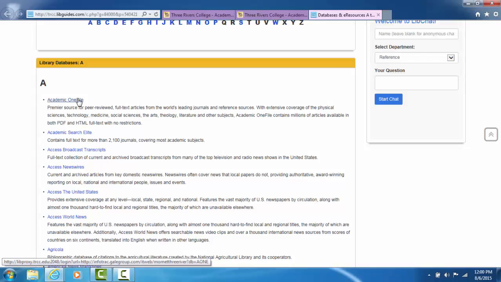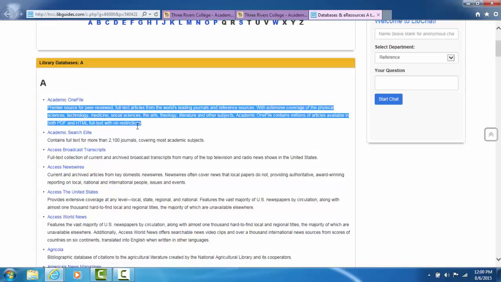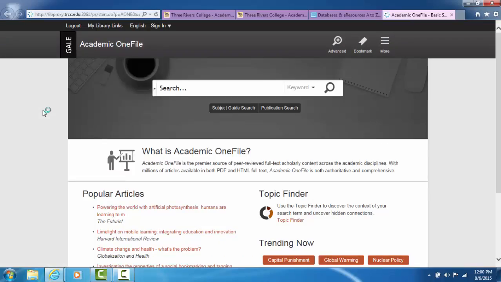Now, let's select our first database, Academic OneFile. Below each one of the titles for all of the databases, there is a short description of what this database is all about. So let's click on Academic OneFile. This is what I call a general database. And what I mean by that is, this database covers so many different titles in journals and magazines. It covers almost every single subject or person you can think of that is newsworthy.